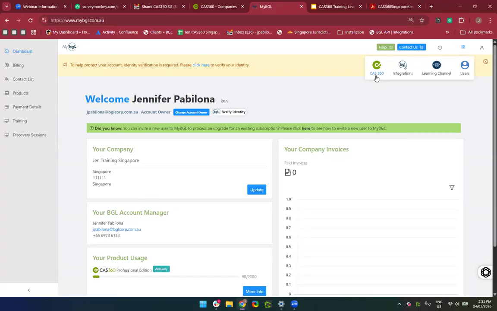So BGL for us, we are not able to assign somebody on your behalf due to security reasons as well. So please, if you do not have any access yet, kindly flag this to your account owner to give you access to the software solution itself.